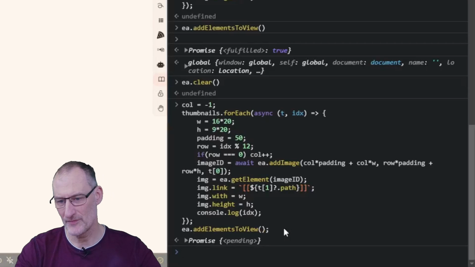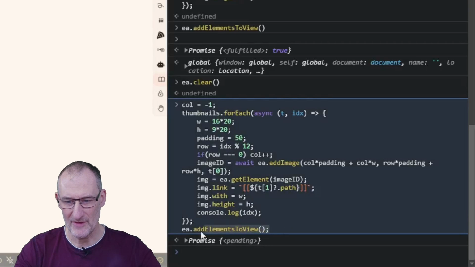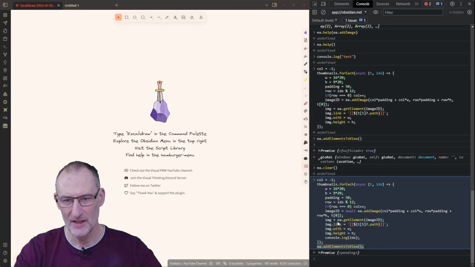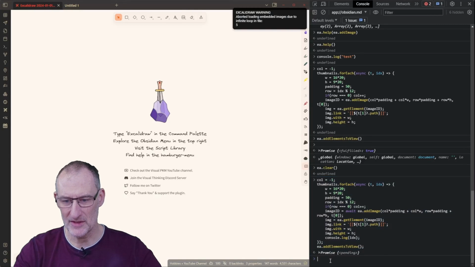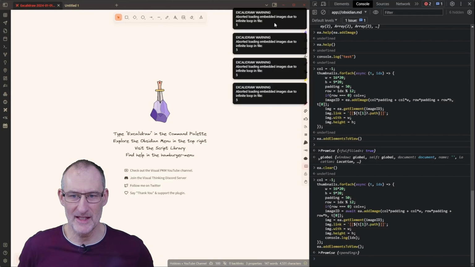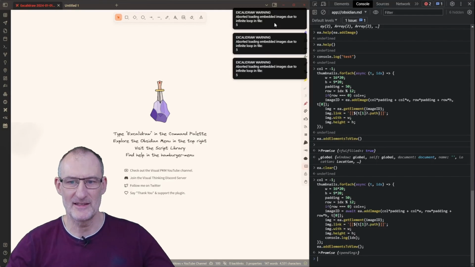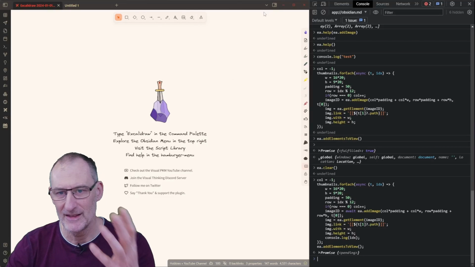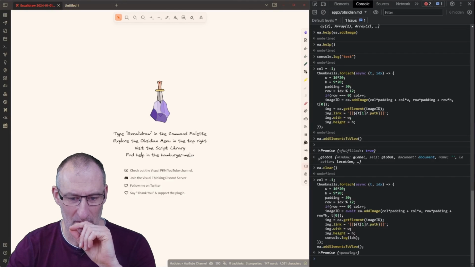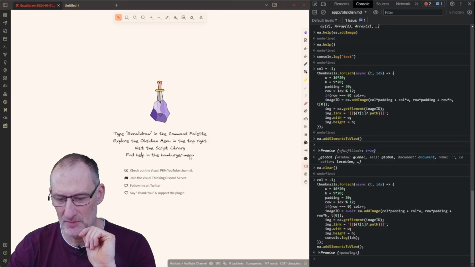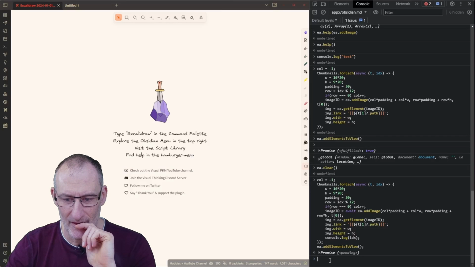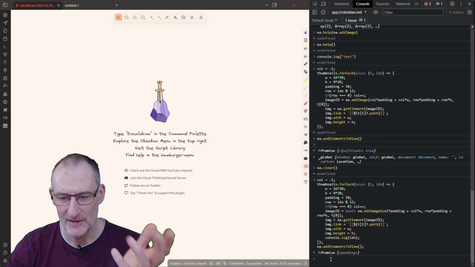And of course I was silly, so I shouldn't have added add elements to view, because at that time nothing yet was created. So right now we just need to wait. You can see here that Excalidraw is loading images in the background, and some of the files have some issues that prevents them from being loaded, but okay, that's not a problem. Let's just wait until this completes.